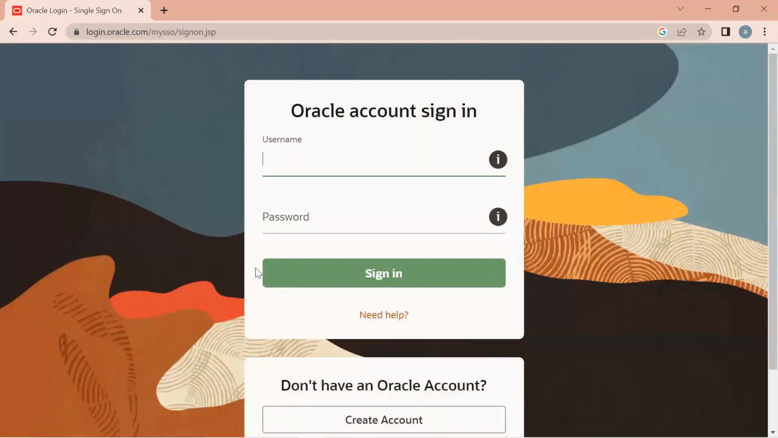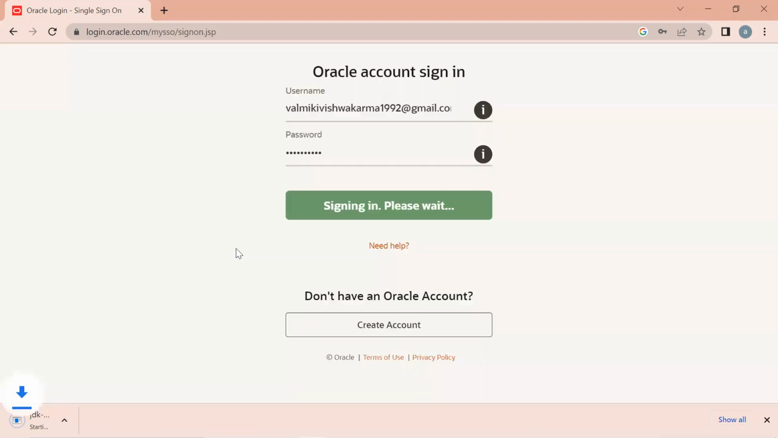And now it is asking me for Oracle account sign-in. So let me provide the user name and password that I created previously for Oracle login. And let me hit on sign in. And yes, you can see here at the bottom, it has started downloading the JDK.